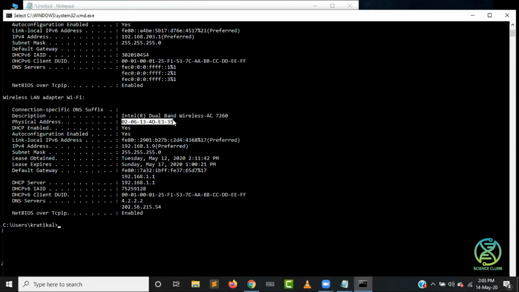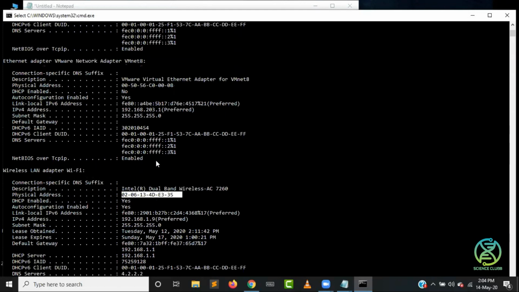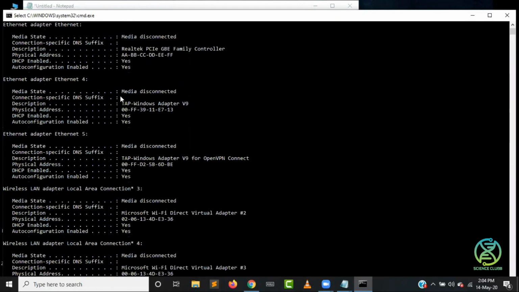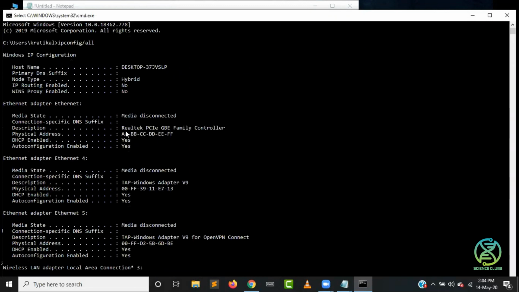So this is the MAC address of my system. Now this is not the original MAC address. This is the spoofed MAC address. I've already spoofed my MAC address, so this is what it's showing. This is not the original one. Originally it was something like 7C. Same way, if you go up, this is the Ethernet adapter, this is the MAC address. I've already changed it as well, right?